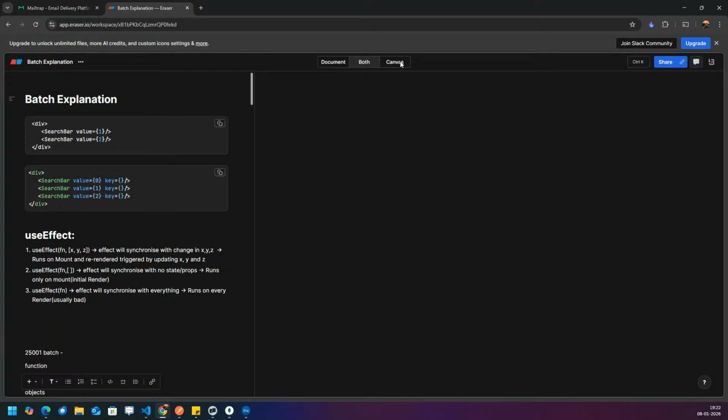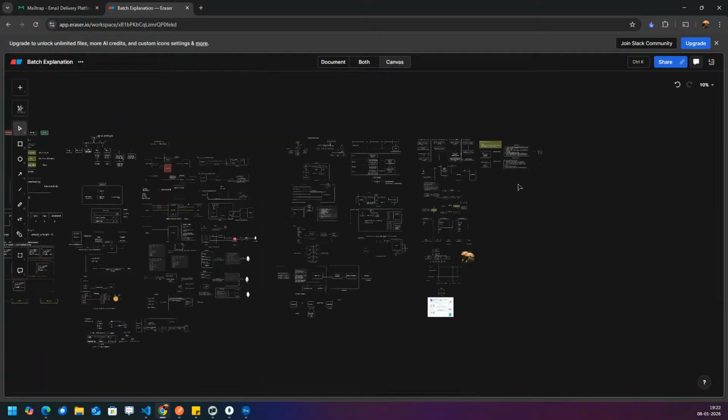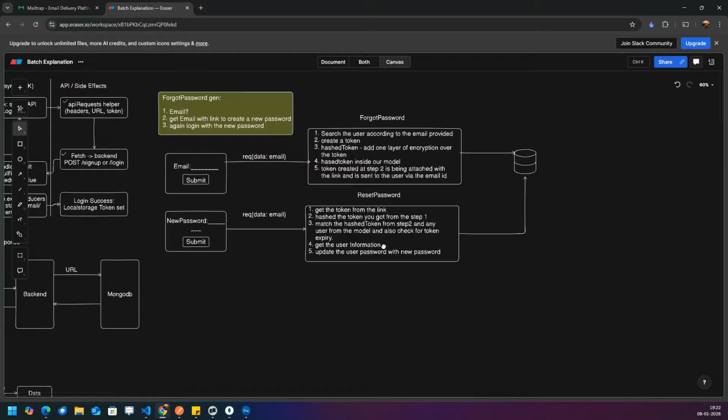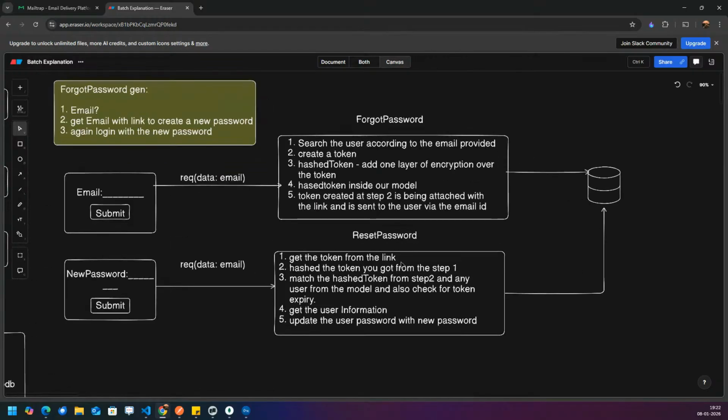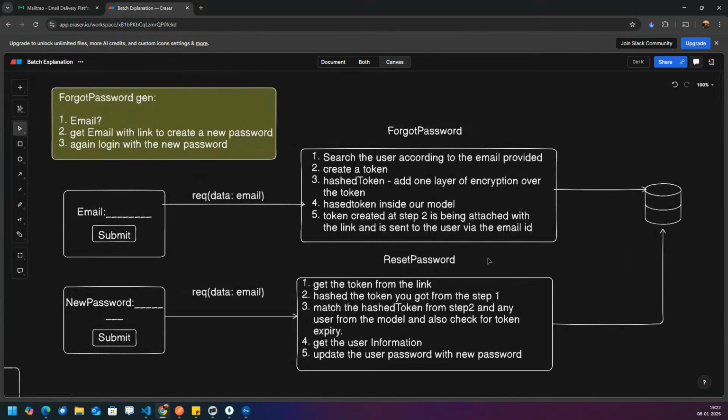So yesterday we were discussing about the forget password. Okay, and we were discussing about the reset password. Correct. For that, I have given you the steps of how to write the reset and the forget password. Fine, all the steps I have given you. According to these steps only, we were going on.